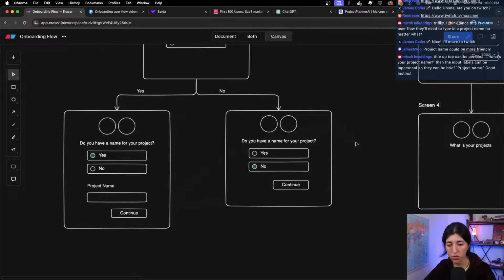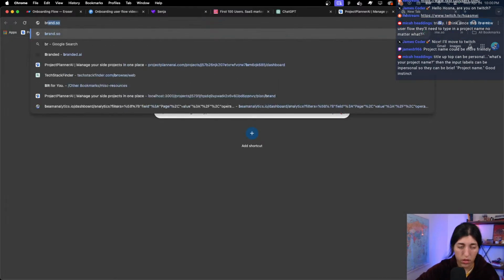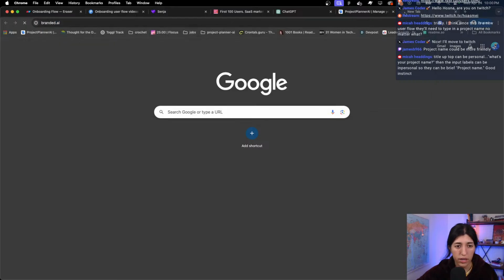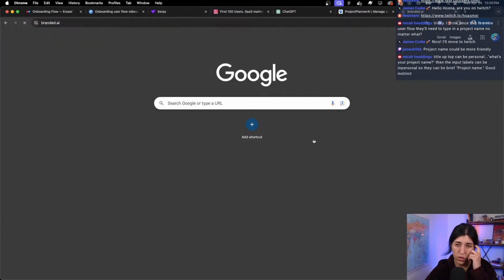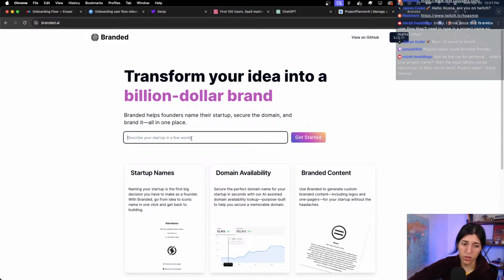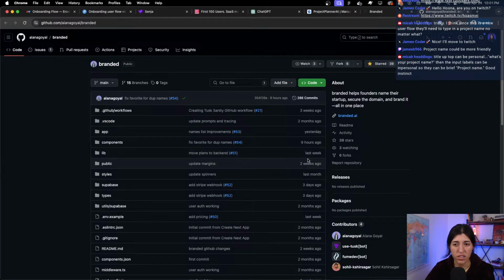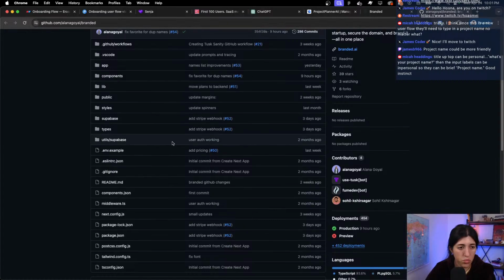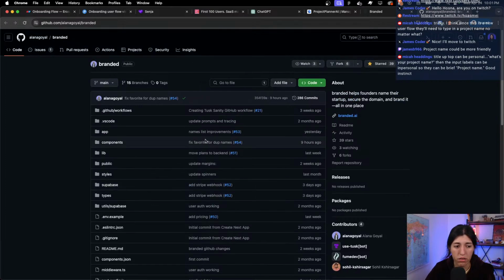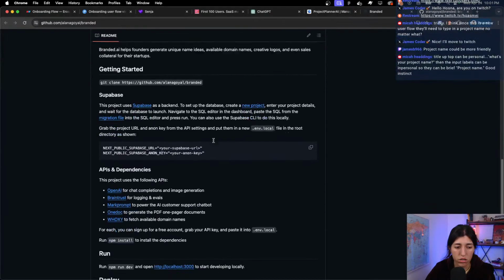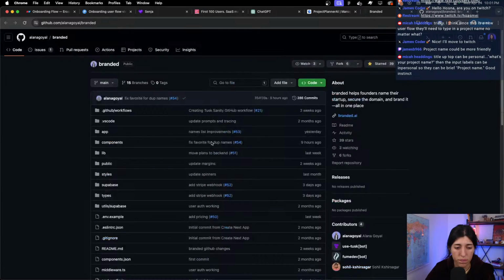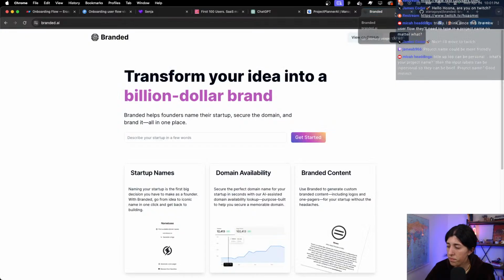What if you don't have a name, you just have the idea? It's the same thing with branded AI, right? People want to come up, you just have to describe your thing in a few words and they'll give you ideas. This is useful. We could probably use a similar thing that they did in terms of figuring out how to get the URLs and stuff, or the name availability.